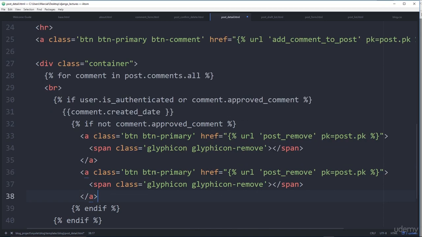And then here we'll have remove, but instead of a post remove, it's going to be a comment remove. So I'll have the top one be comment remove. So comment remove, PK is the comment primary key, and then this span class, we'll just have it be remove, so that stays the same. And we can have this be, instead of a primary button, a default button. And then the second one is going to be an approval. So instead of saying comment remove, I'm going to change this to say comment approve.